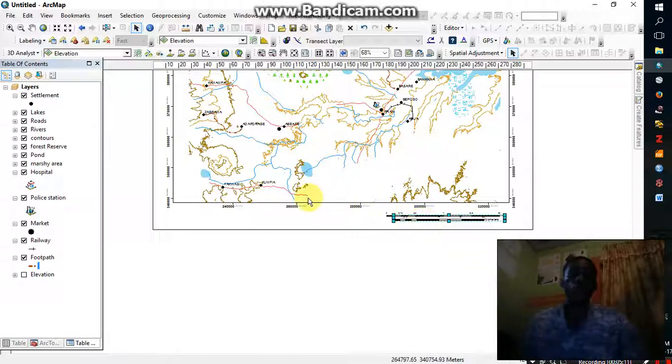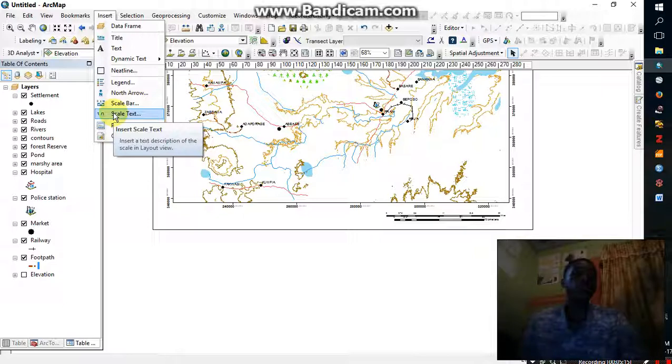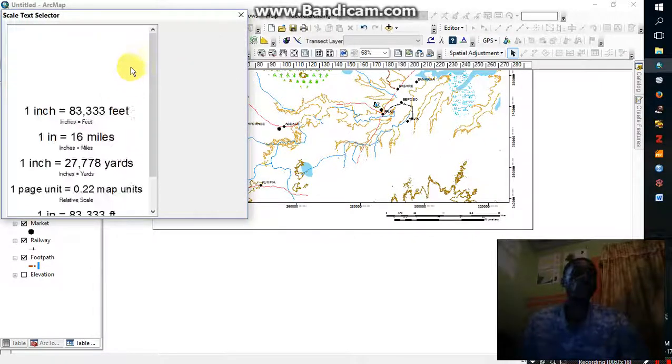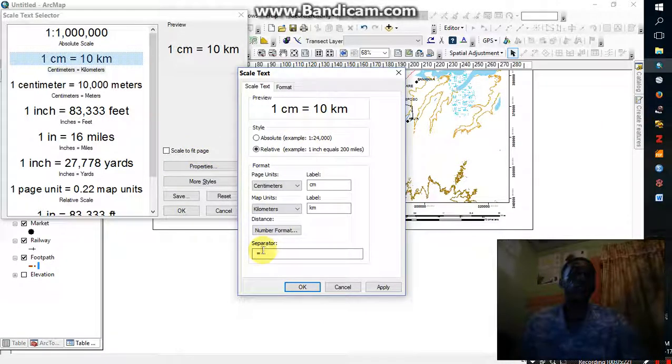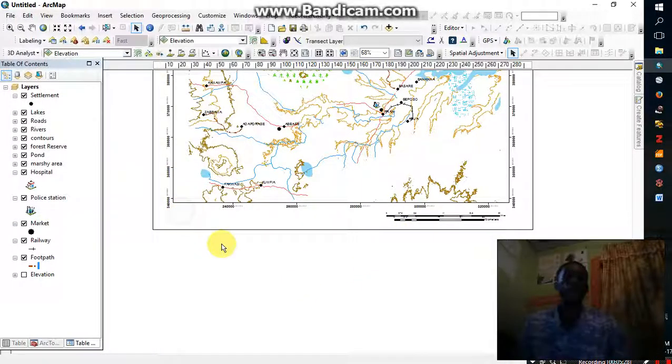So the next thing I'm going to do is insert the scale in statement form. You click on scale text. Yeah, so I don't want 1 centimeter equal to, I'll just use 1 centimeter to, and then you click OK. Alright, so I have it here: 1 centimeter to 4 kilometers, which is usually inserted here in the middle of our map.